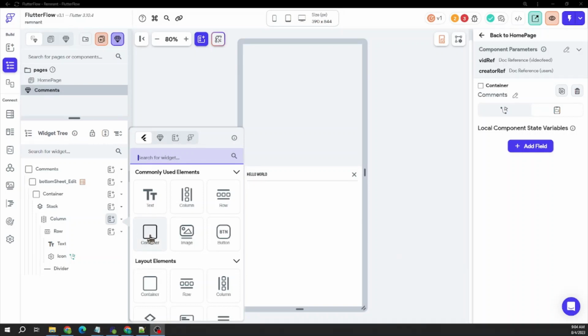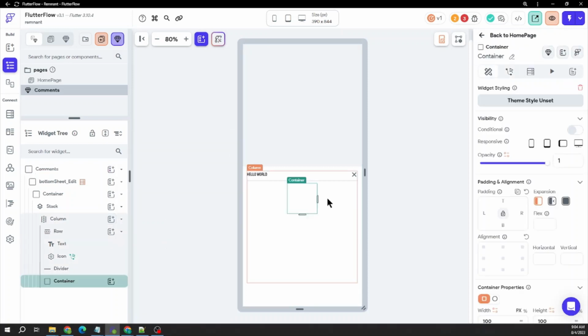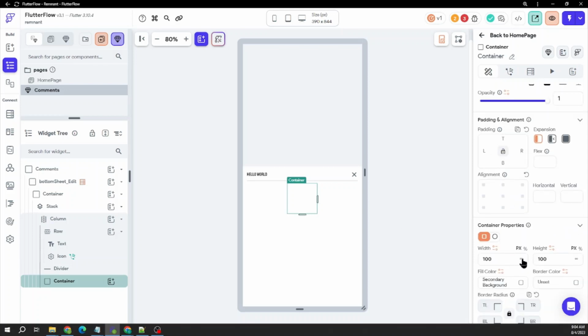Alright, so we're going to add another container inside of that column. Drop it in there. And set its width to infinite. And we're going to do its height. Let's go for 325 for the time being. And I'm just going to leave it like that.